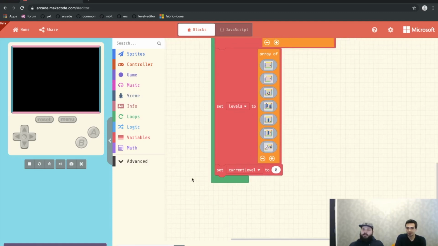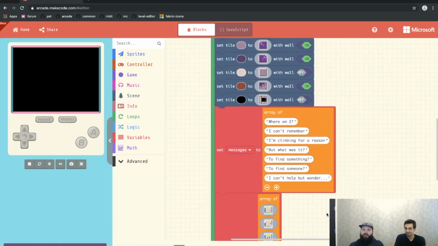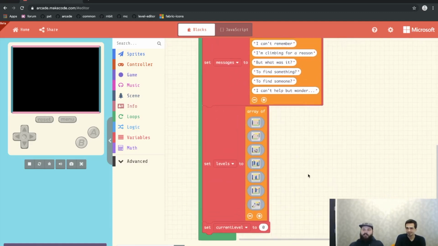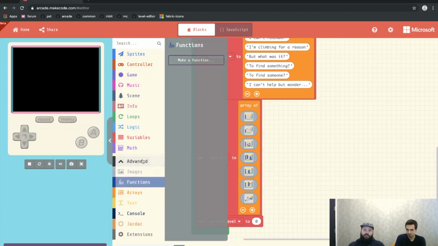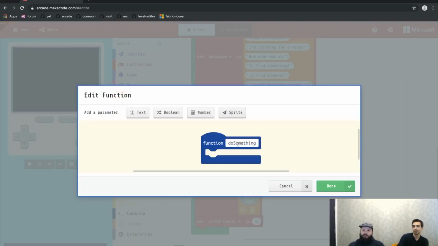All right. So we've got these tile maps and we've got these tiles, but we don't have any code to actually bring the tile map into the game yet. So we need to call that set tile map block. But because we have multiple levels, we're actually going to be calling it a few times. So I'm going to create a function for this. Next level? Sure.